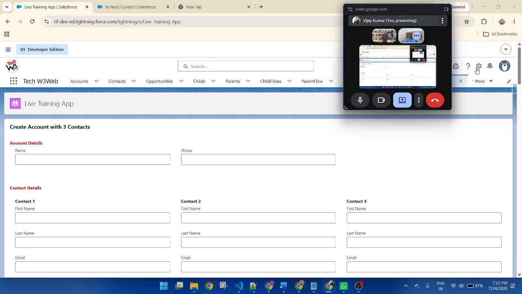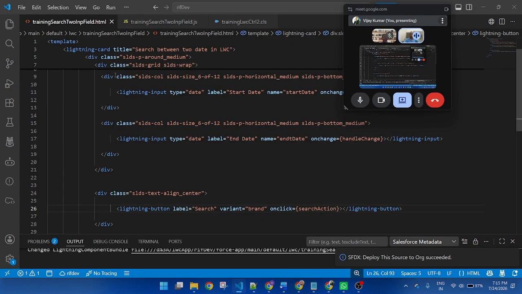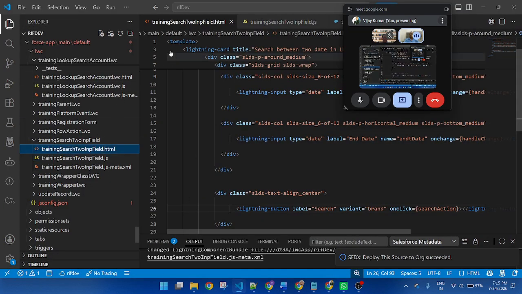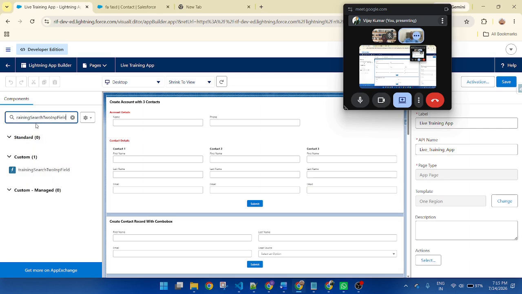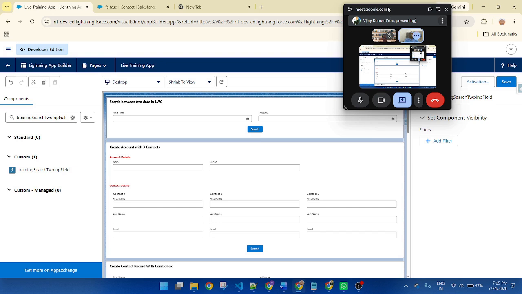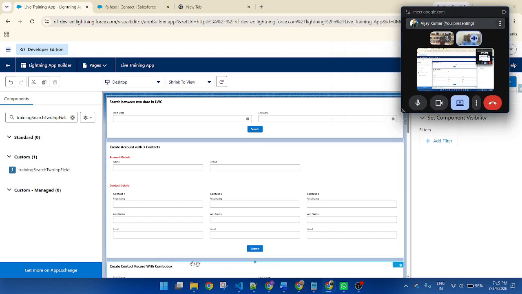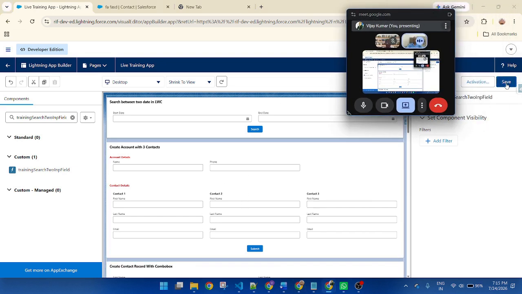and edit the page. Go to the gear icon, edit the page, and copy the file name. My file name is training search to input field. So rename and copy the file name so that we can easily search for it here. Here I am searching for my component name, training search input field. This is my component. Select it, drag and drop it here. Okay, now save. This is the save button. Save, then go back.